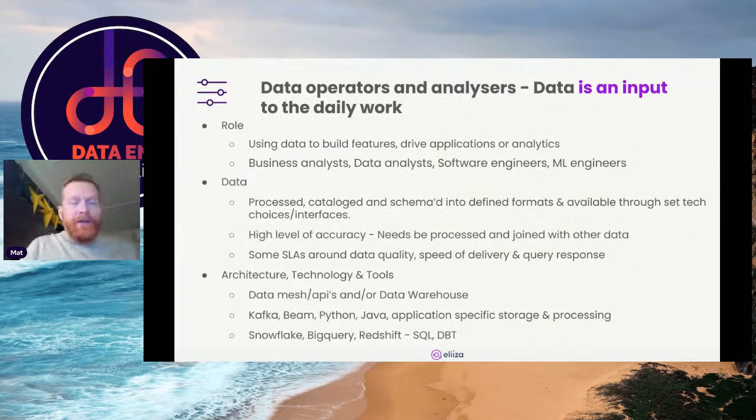The next group is our data operators and analyzers. These are data users for whom data is an input to their daily work. They don't particularly want to know how to manipulate or source data or play with data, but they want to be using data to drive or help in their daily work. So they've got domain knowledge about the data. The data operators and analyzers we're talking about are business analysts, data analysts, software engineers, and ML engineers.